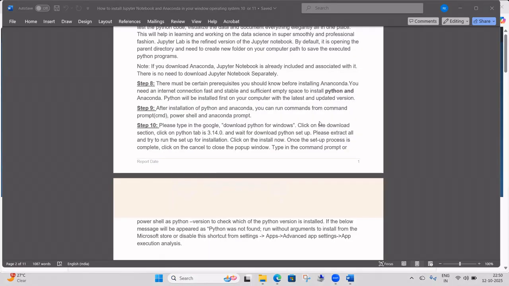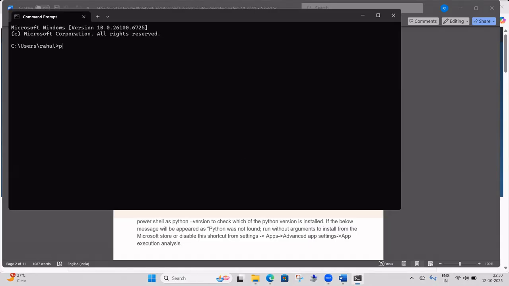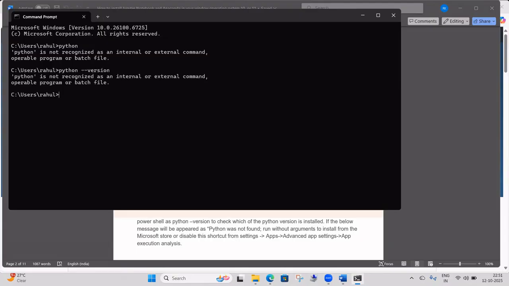So cmd, why are we typing cmd here? Because we have to check whether Python is installed in this system. If there is no Python, this command will not work. Python --version. So this indicates that Python is not installed.